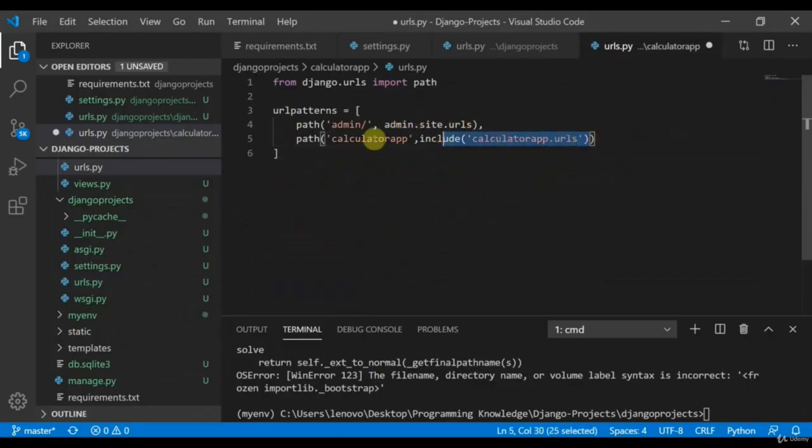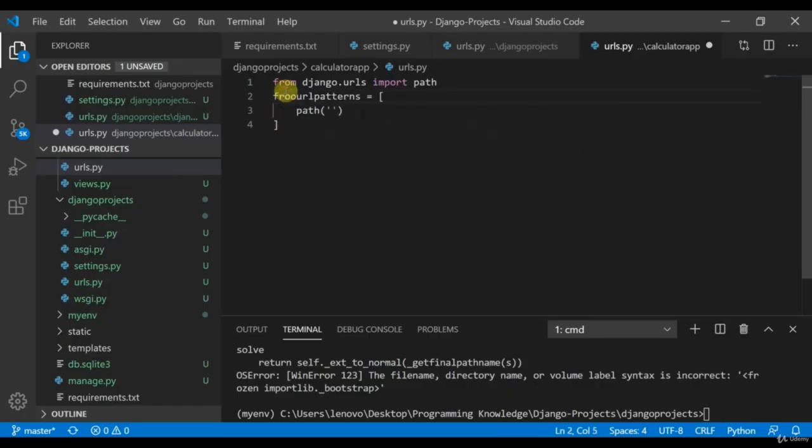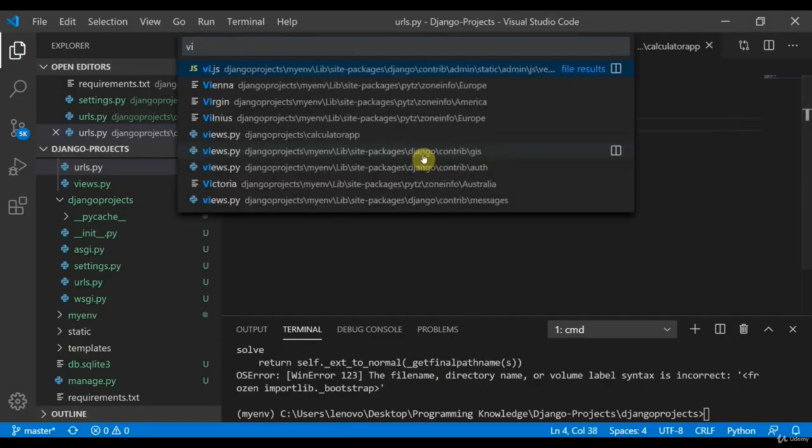I'll define from dot import views. This would bind my urls.py file to views, and I'll give views.index, name equal to index. But I have to go to my views.py file as well.